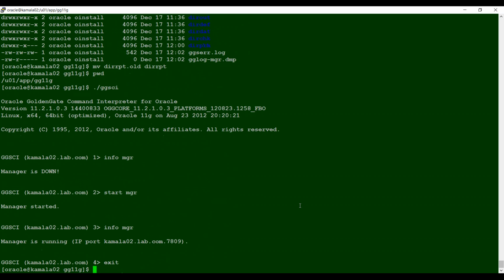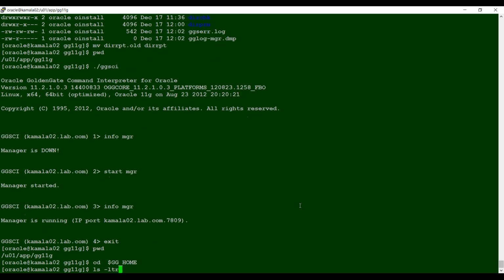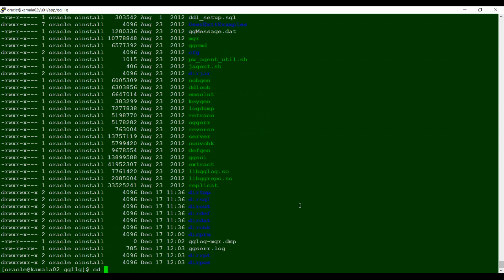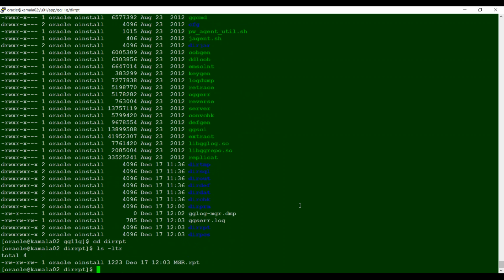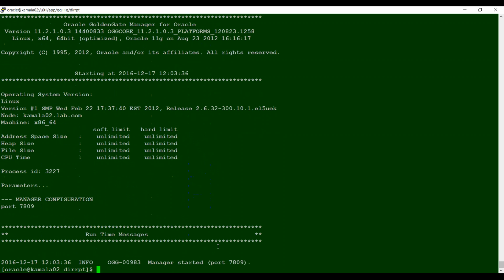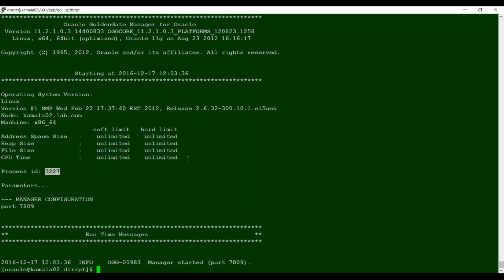So if you see in the Oracle home, GoldenGate location, mgr.rpt is there. So it is going to show. These are the parameters it is taking into effect, and this is the process ID, and these are the parameters.